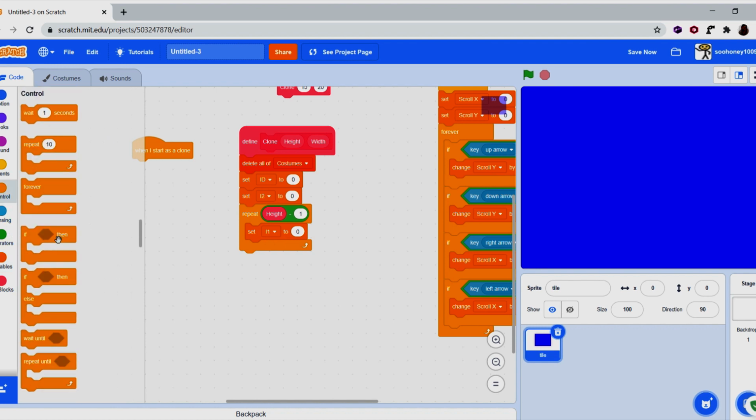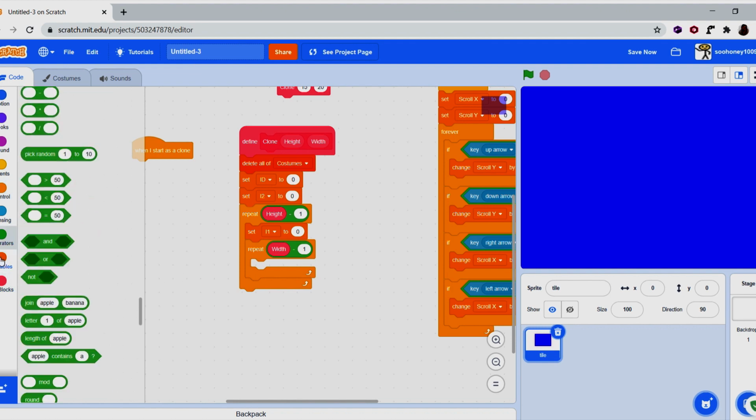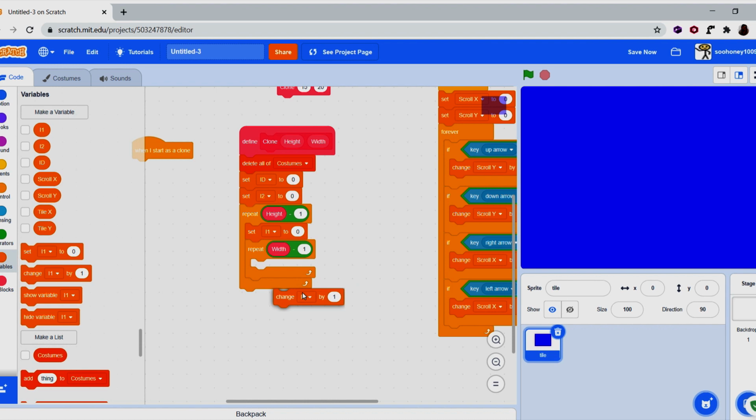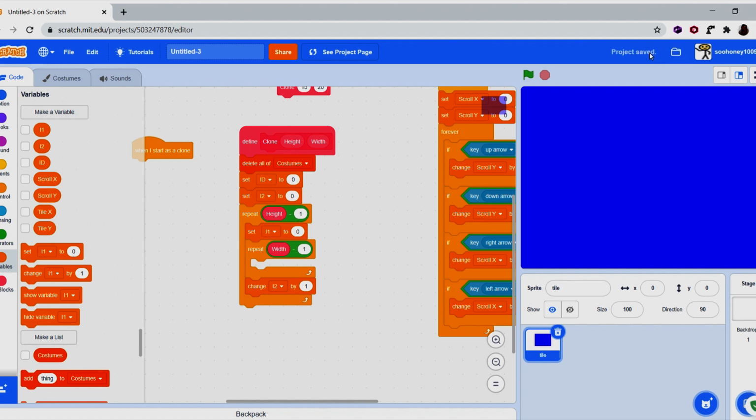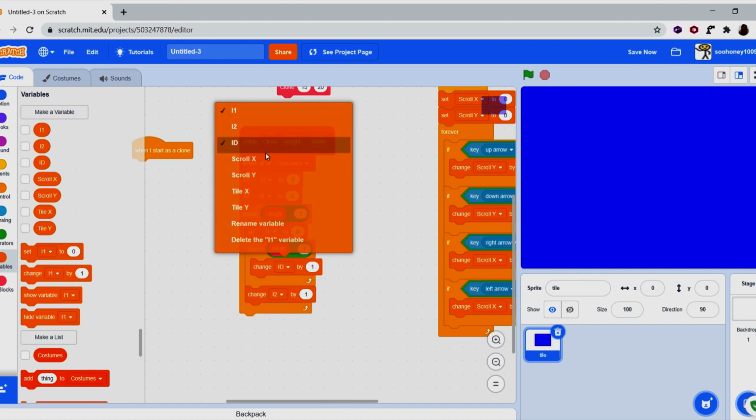And we can get a repeat loop. Once again, we can duplicate this, get rid of the height block, replace it with the width block. And then we can, let's see, go to variables, get a change. We can change I2 by 1, like that, which is good. And then we can change ID by 1 each time.